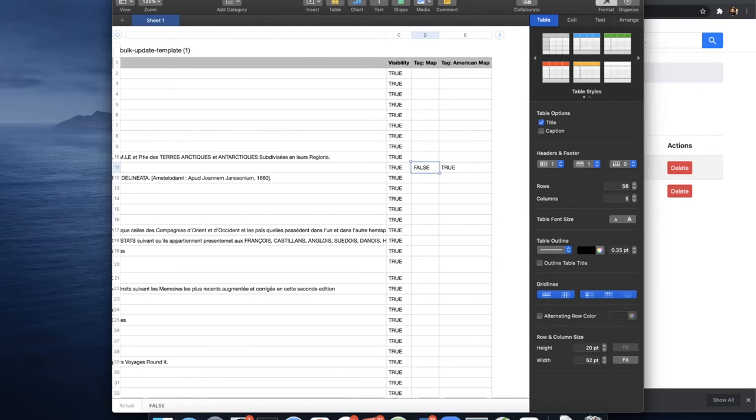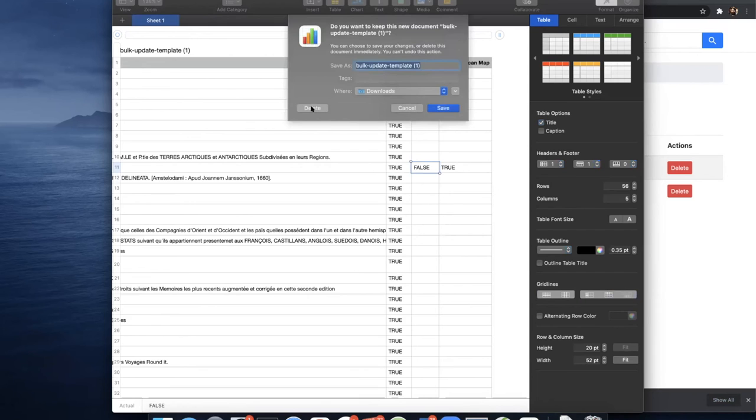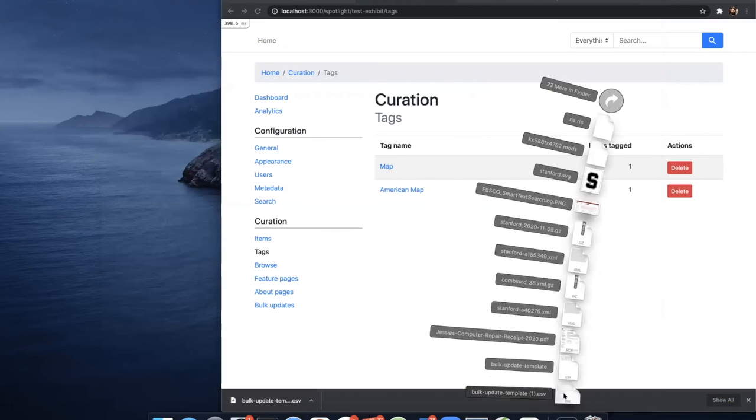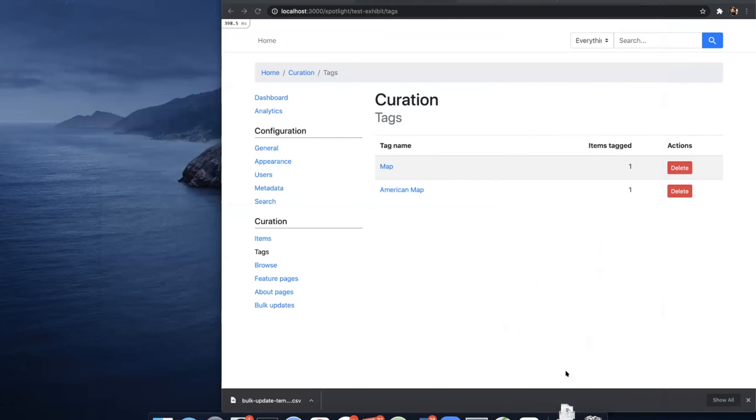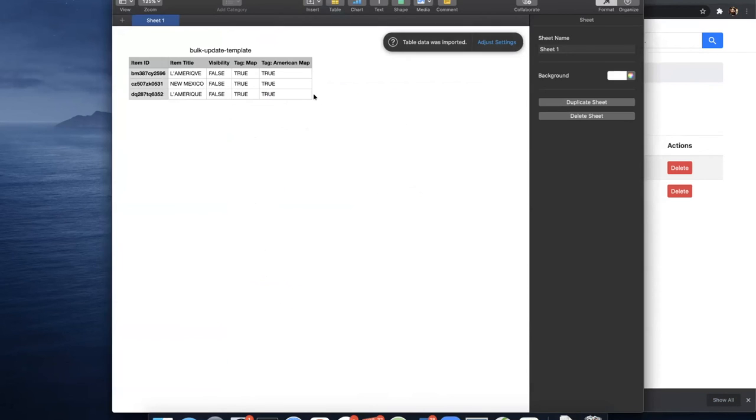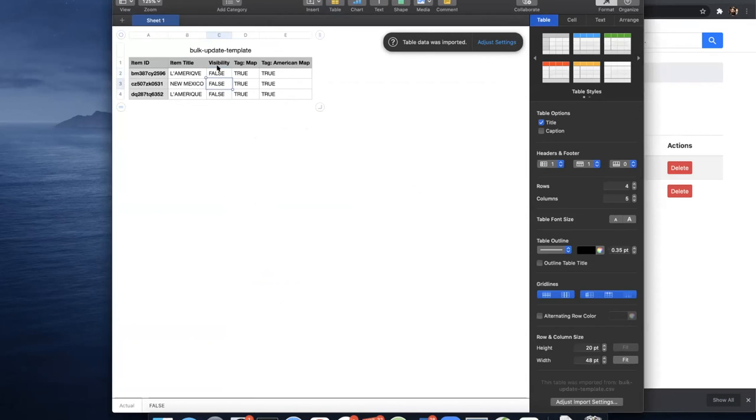As an example, and just for demo's sake, I have a smaller subset. That was all of the records, but say I had taken that set and pared it down to just three records that I wanted to set the visibility to false for. Again, this could be every single record in the exhibit, but I'm just going to do this to a handful for expediency's sake. And then similarly, I'm going to apply both the tags map and American map to all of these records.